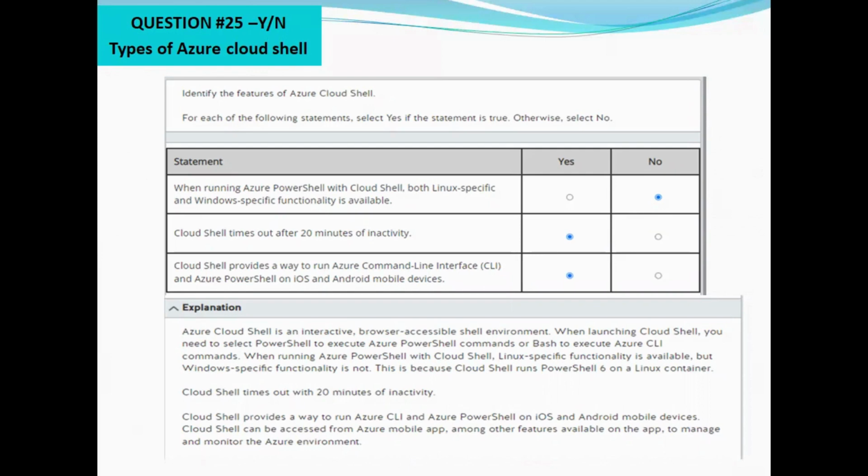Azure Cloud Shell is an interactive, browser accessible shell environment. When launching Cloud Shell, you need to select PowerShell to execute Azure PowerShell commands or Bash to execute Azure CLI commands. When running Azure PowerShell with Cloud Shell, Linux specific functionality is available, as I said earlier, but Windows specific functionality is not. This is because Cloud Shell runs PowerShell 6 on a Linux container. Cloud Shell times out after 20 minutes of inactivity, so that is true. Cloud Shell provides a way to run Azure CLI and Azure PowerShell on iOS and Android mobile devices, so that is also true. Cloud Shell can be accessed from the Azure mobile app, among other features available on the app to manage and monitor the Azure environment. So based on the explanation given, only the first option is wrong. The other two are true statements.